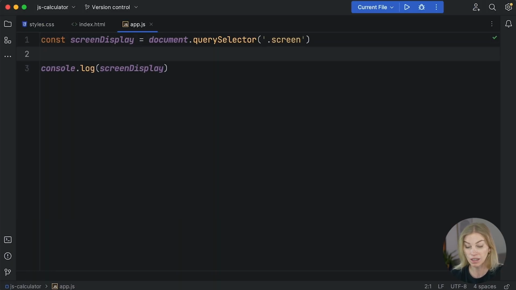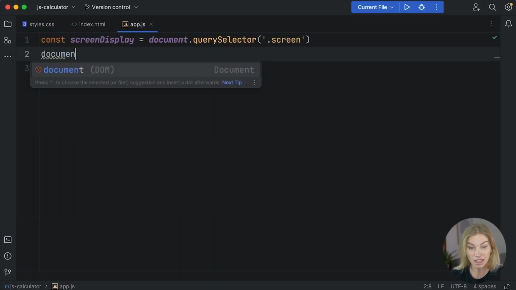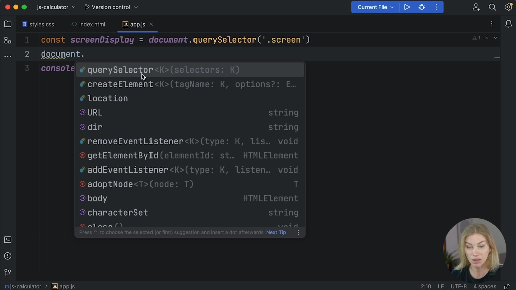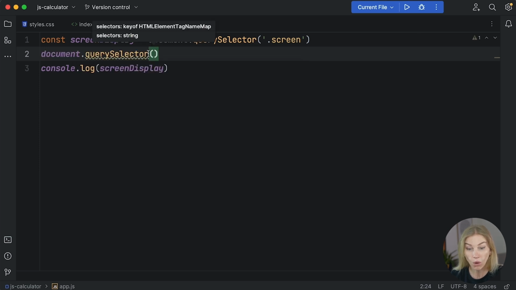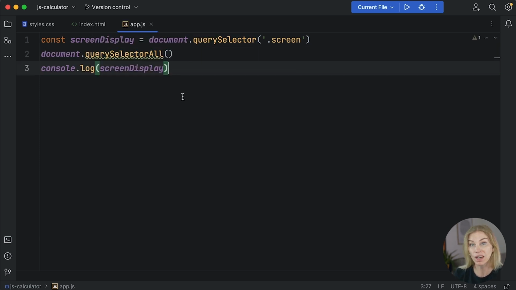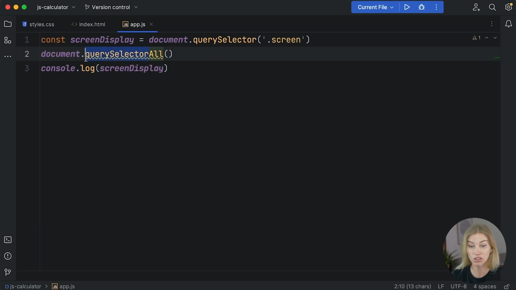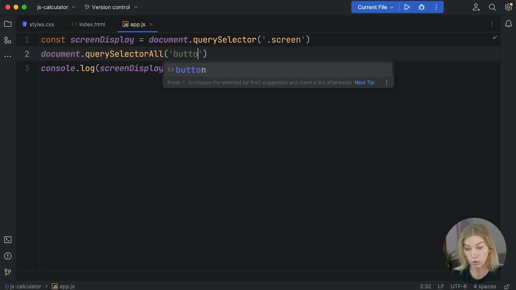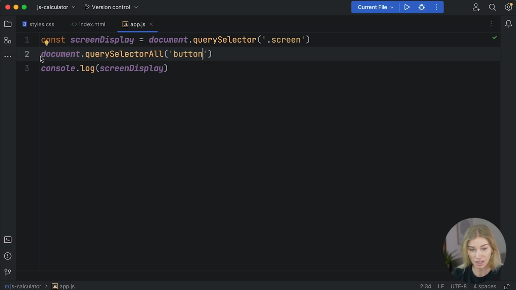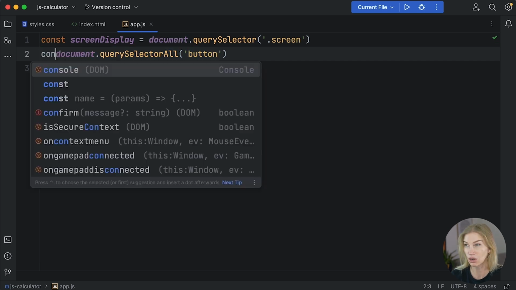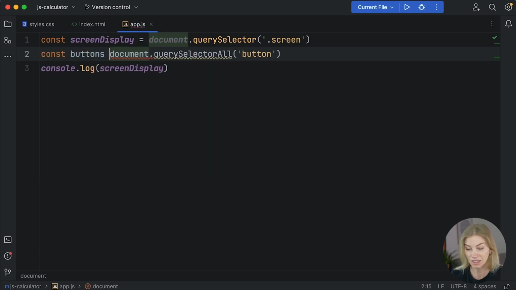I'm also going to go ahead and pick out everything. So we use querySelector, and we're now going to use querySelectorAll because we need to pick out more than one element. If I use querySelector, it would have just picked out the first element by this class name. And we're looking for all buttons, right? So we're looking for all elements that are called button. And I'm going to save this under the const buttons because it's plural.